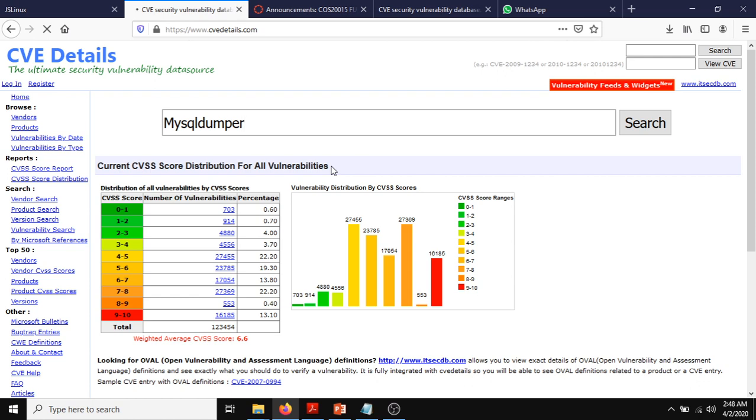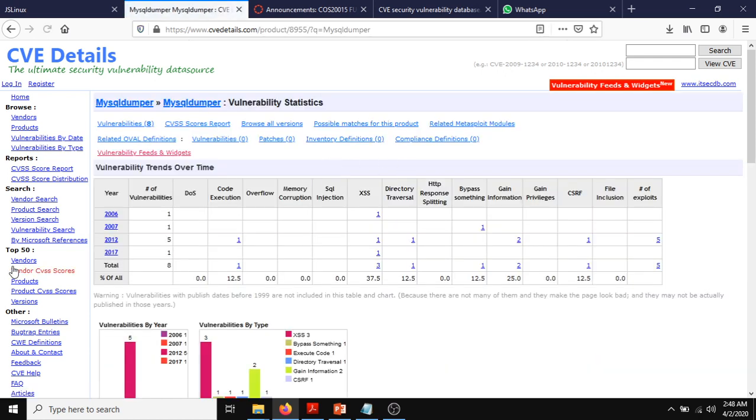Okay, dumper. So this shows vulnerability trends over time. HP bypassing. Okay, why do we need to find the vulnerabilities?